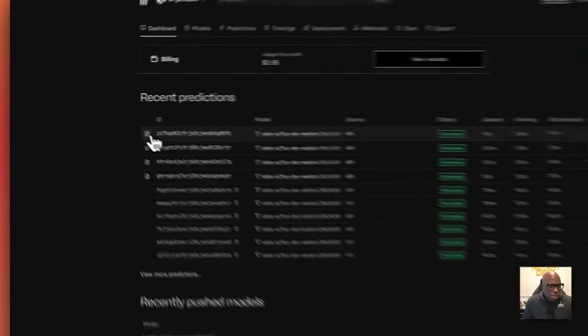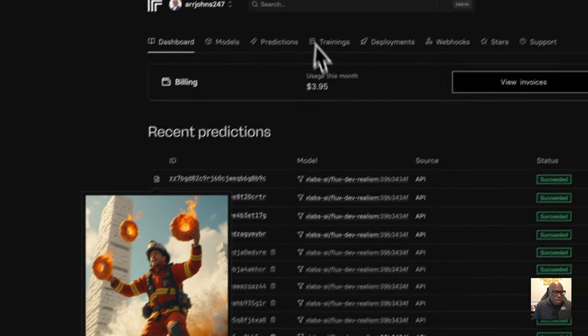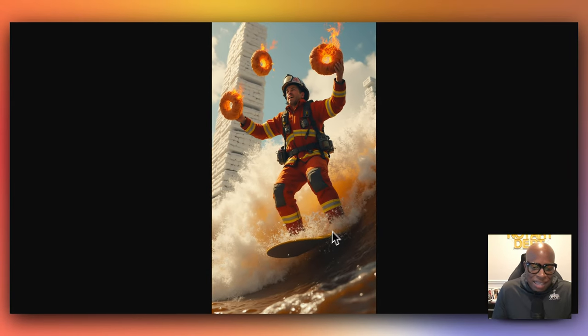Oop, looks like it is done. Let's see here. There we go. So let's open this in a new tab and see how it looks. All right, so we have a firefighter skating. It looks like it is coffee. It is dark. And then we see a building behind him. There's marshmallow buildings behind him with flaming donuts. Okay, cool. All right, so that's our image.